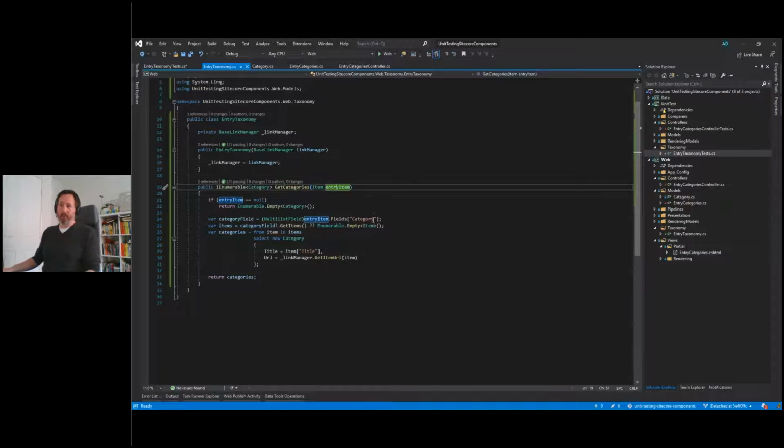We need to pass in a real item. Now, if we trace through the logic of the code here, we've kind of got two cases. We've got one case where we get items back from the category field, and we've got a case where we get no items back from the category field. So we'll take the simple case first. We'll say when we have no items coming back.